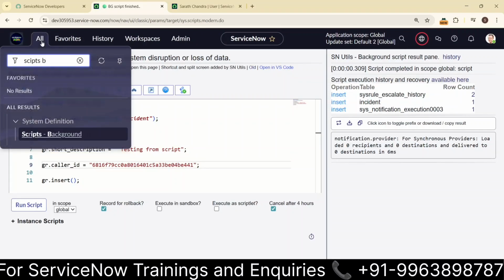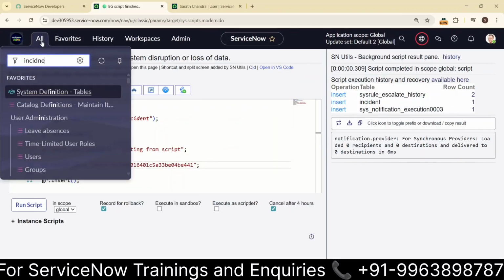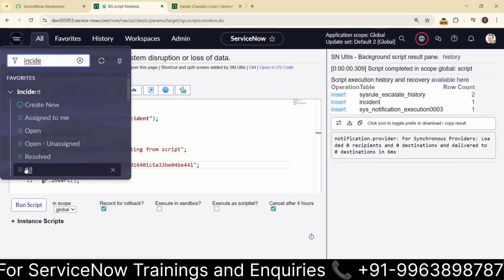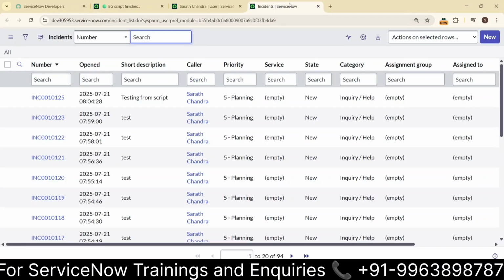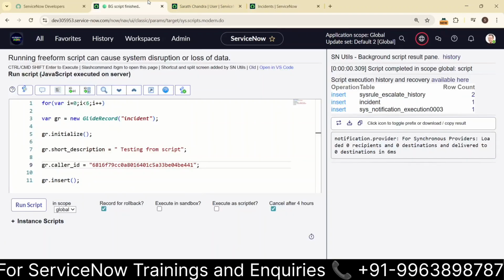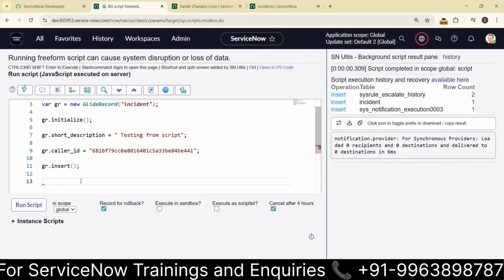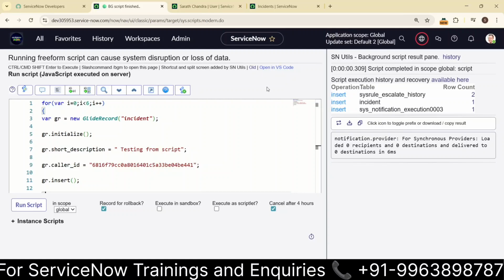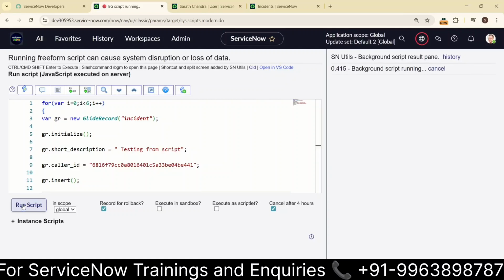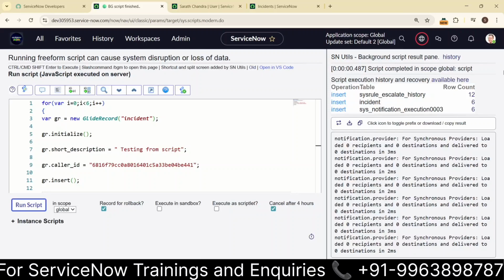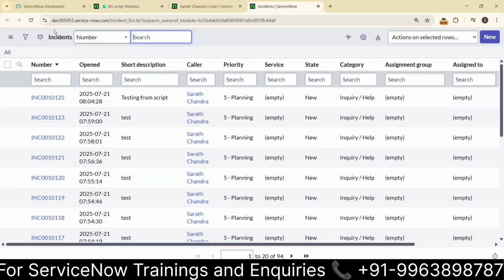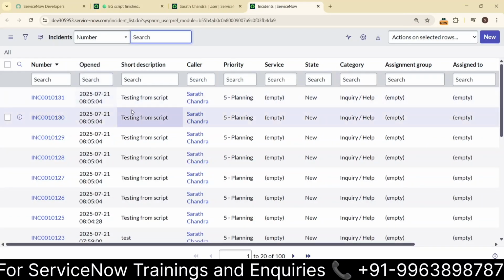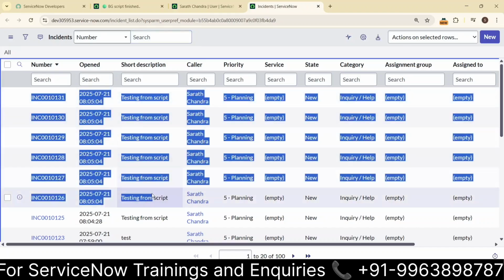Filter navigator, incidents, all. It is showing testing from script. Any mistake here? We need to mention the for loop here, open the braces and close the braces. Then click on run script. Then it will create 6 records here. Go to incident records, just refresh once. Then you can see testing from script has been created with 6 records.